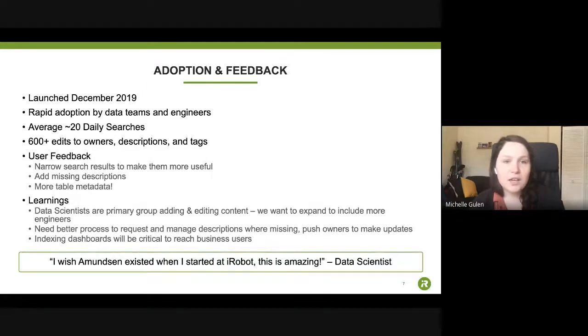So we launched Amundsen in December of 2019. We've had a pretty rapid adoption by data teams. And I have a quote from one of our data scientists there at the bottom, basically lamenting that she started 3 years ago and this didn't exist when she started. And she had to spend months digging through data, understanding who was an expert, who to talk to about this field or that table, and is basically super psyched that this exists now for her.